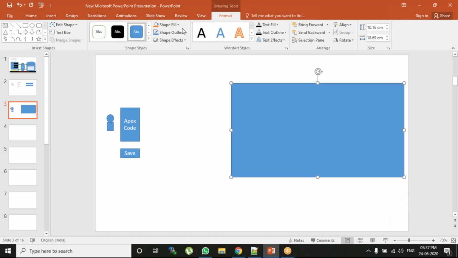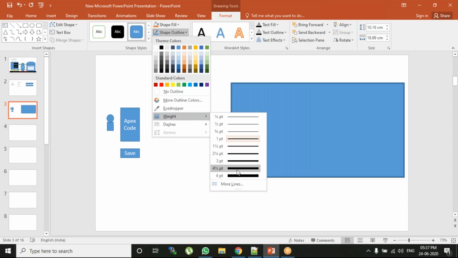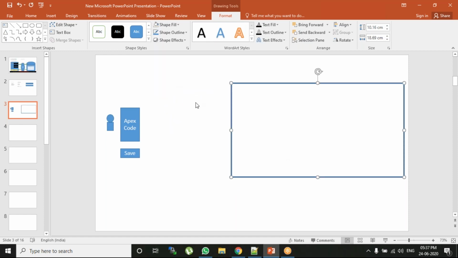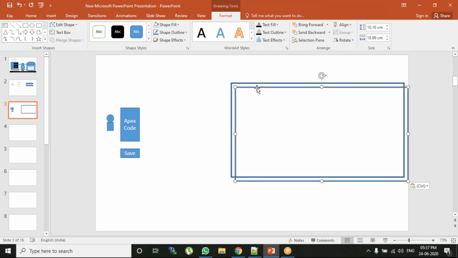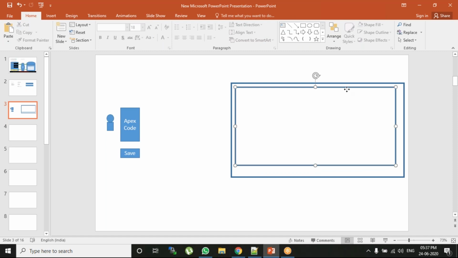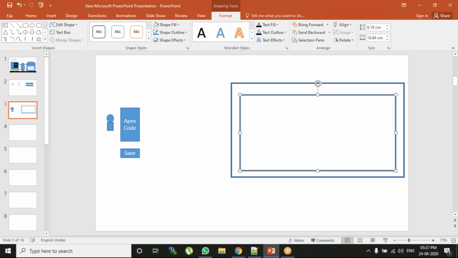So this is my Salesforce instance. Under this instance, I have my Salesforce platform. This is my platform. Under this platform, we have two things.